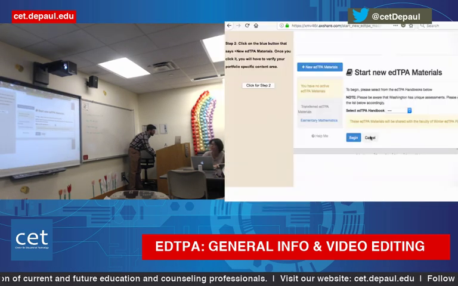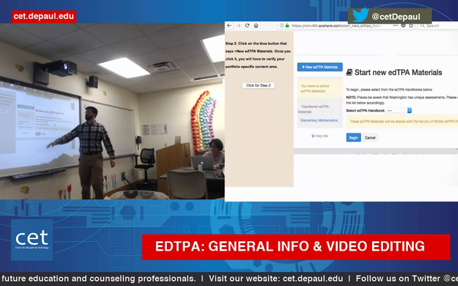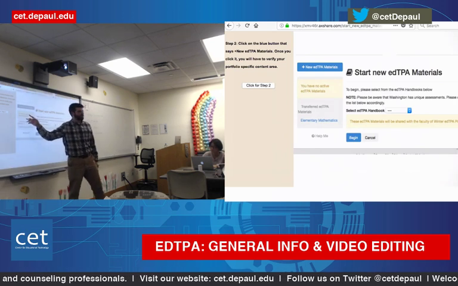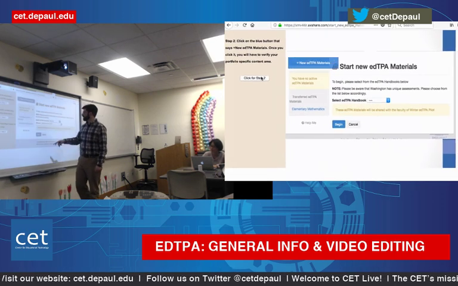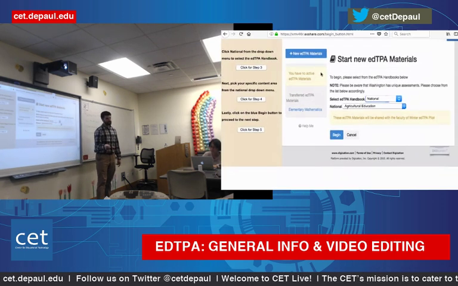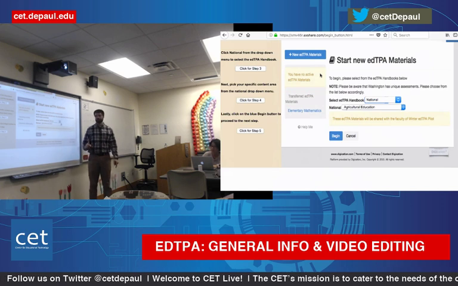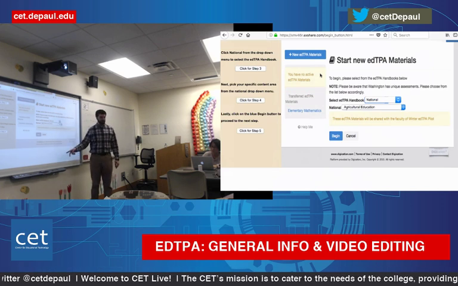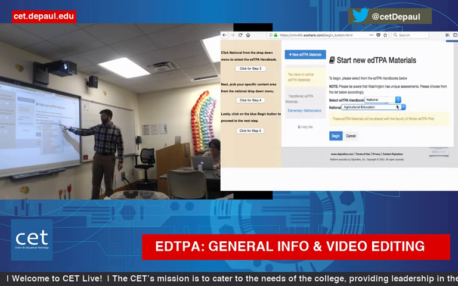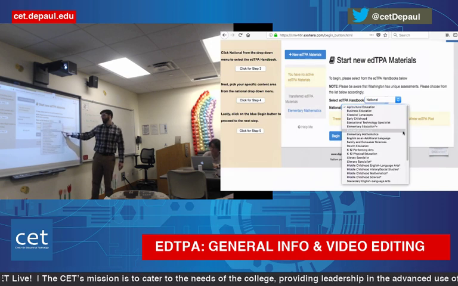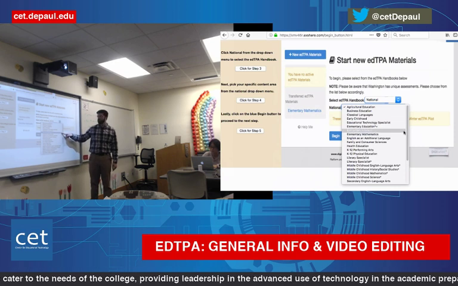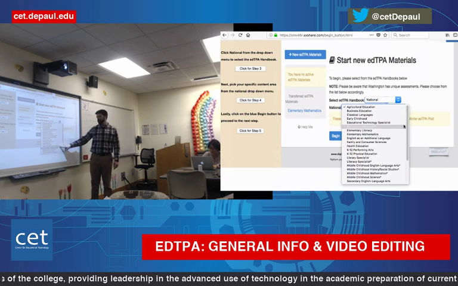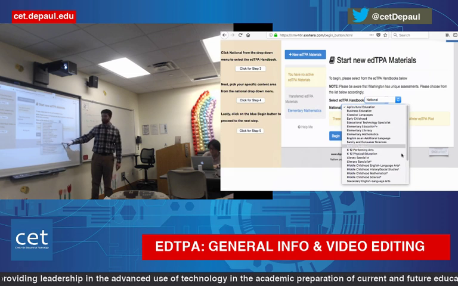You'll see a big blue button that says New edTPA Materials. Underneath that is where you will select your handbook, which has to be national. Don't do Washington. We don't live in Washington. Then you'll pick the correct version. If you are elementary education, or whichever content you are, pick that. Don't pick the weird generic one. Everybody else, you pretty much know what you're going to do.